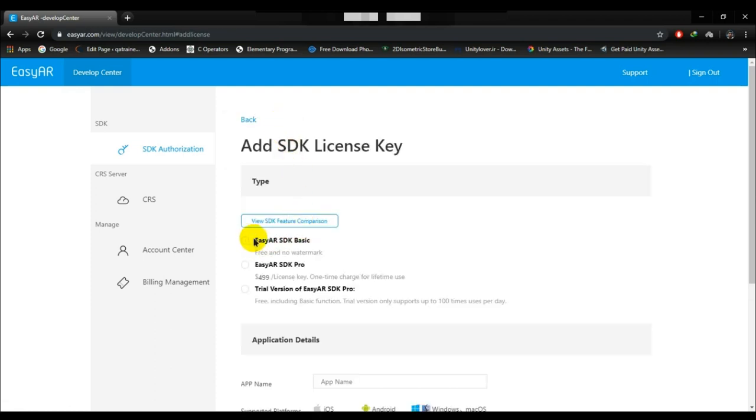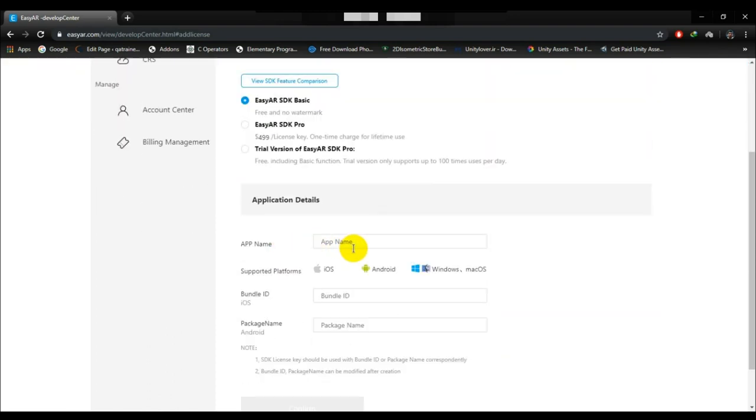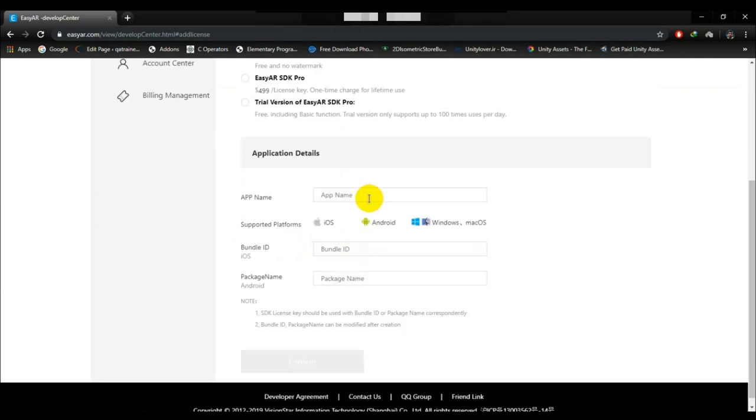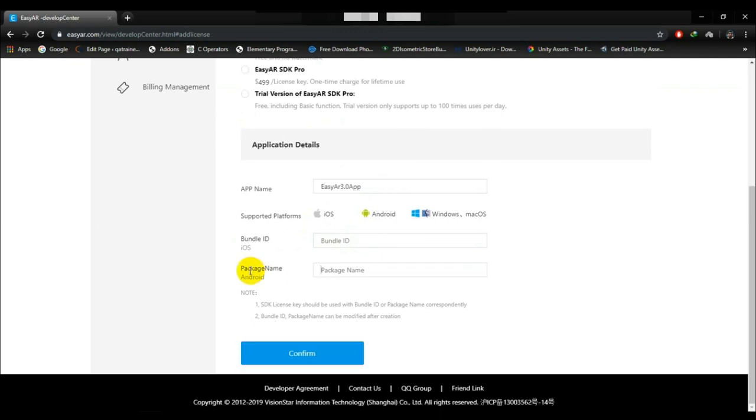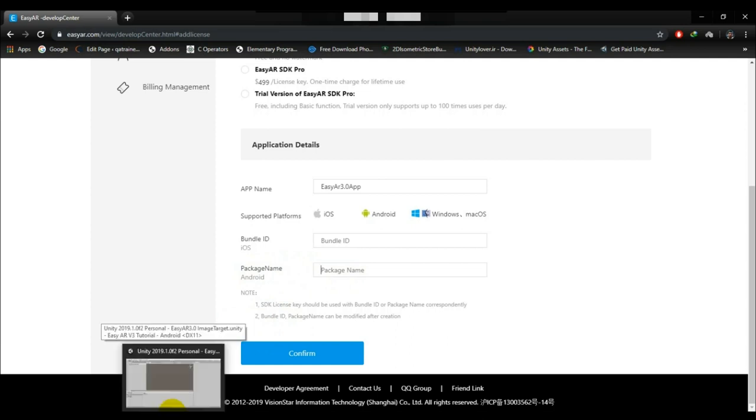So click on add SDK license key and then select Easy AR SDK basic, free and no watermark, and provide the app name. Now let's give it a name, Easy AR app. And you don't need the bundle ID for iOS because we're not going for iOS. And package name, now here you have to be careful while adding the package name because the package name here must match the package name in Unity.